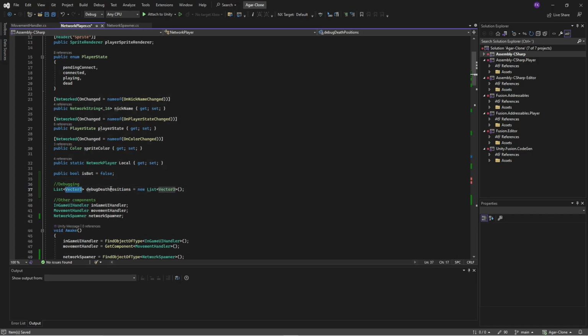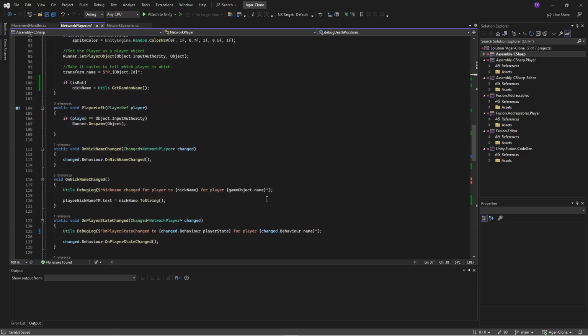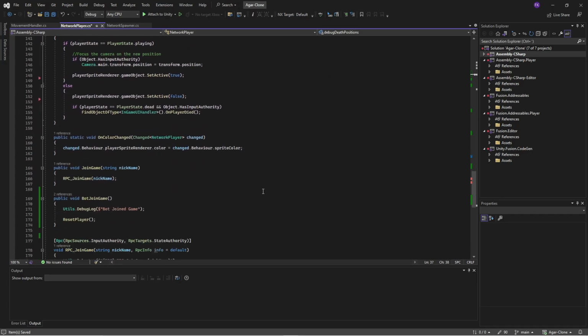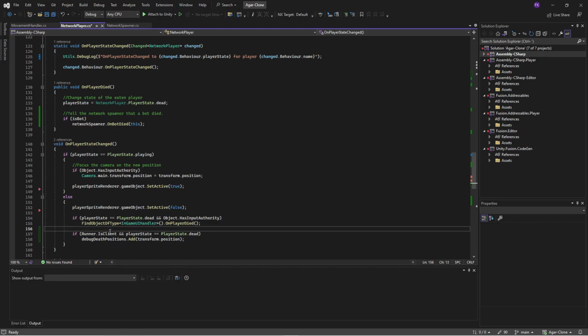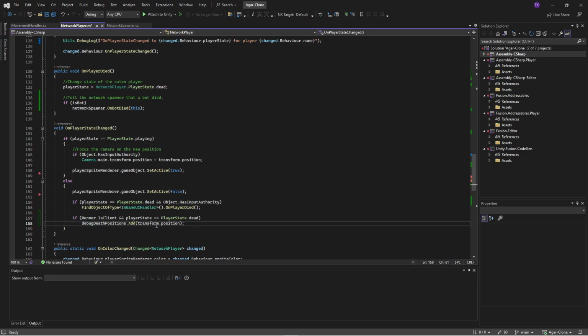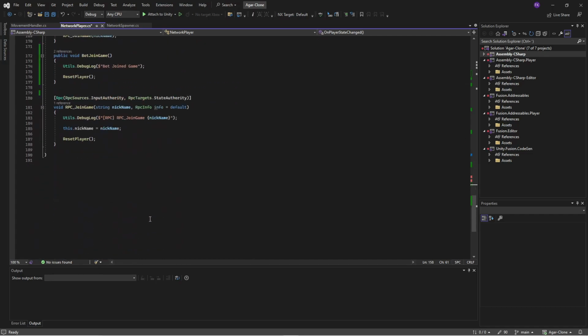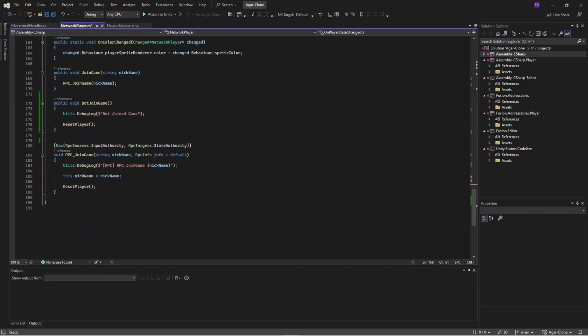So we'll add a list of vector 3s, which is going to be called debug positions. That's going to be where our players are dying. We are going to only debug this on the client side, because this is actually only a client problem. So we're going to check if we are dead and if we're a client: runner is client and the player state is dead. Then we're going to add the transform's position to the debug death position list. And then we're going to draw it, and we're going to use gizmos for this.